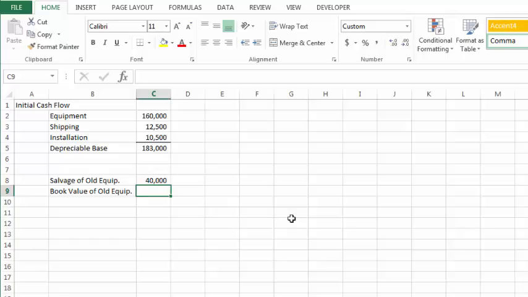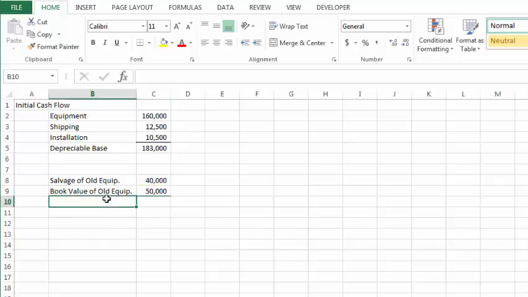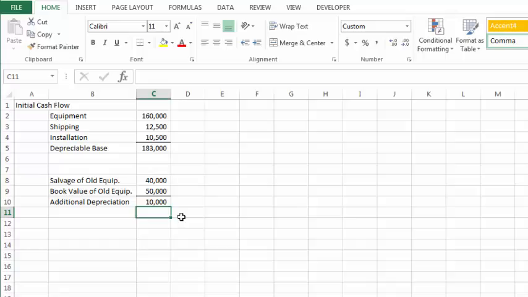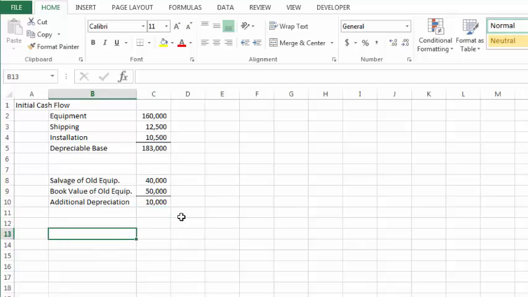The book value, and just so I can remember where I got this from, I'm going to say 5 times 10,000. And I'm going to draw another line. This time I'm not adding, I'm looking at additional depreciation, which is just going to be that one, the 50,000 book value, minus its salvage value, 10,000 bucks. So I'm going to end up getting $10,000 more in depreciation.